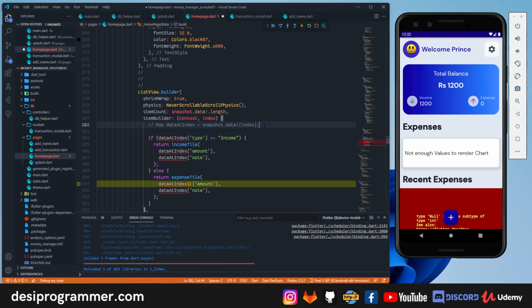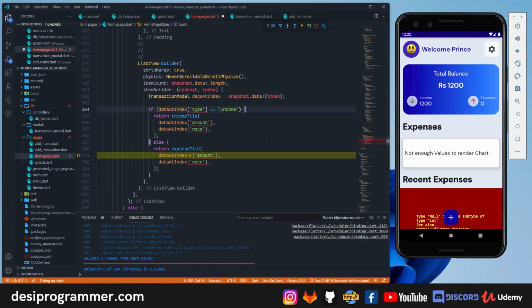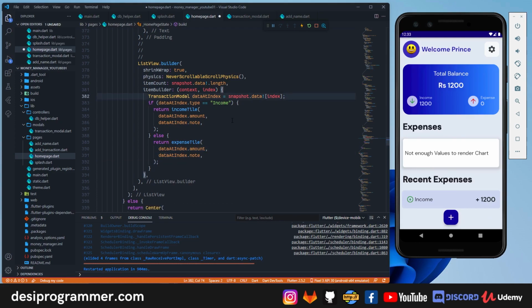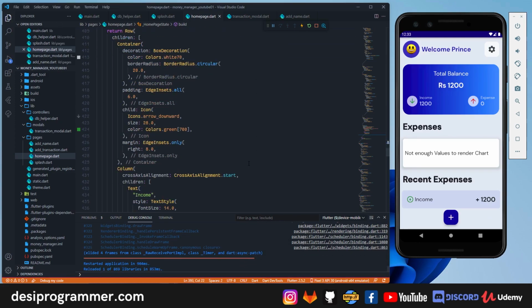Okay, let's save this, and here it basically says that we need this to be a transaction model. Once this is of type transaction model, instead of using type, we have to say dot type, and instead of using amount, we have to say dot amount. This is again going to be the same. Let's rebuild this, and okay, now this all looks very good to me. So this one thing is done here.